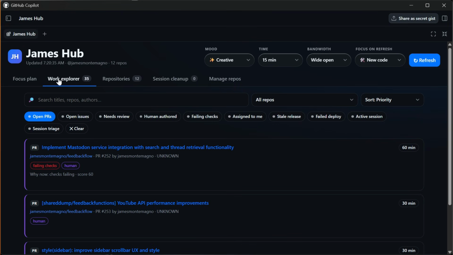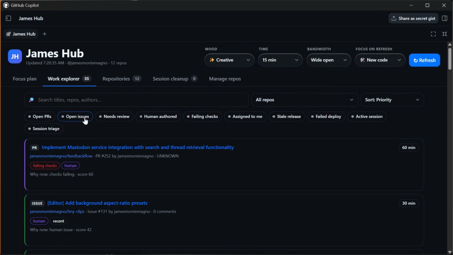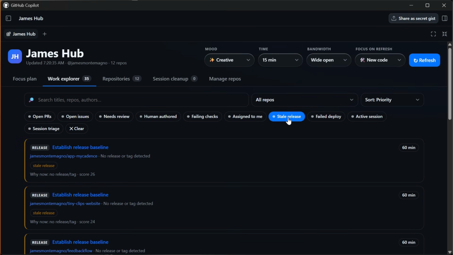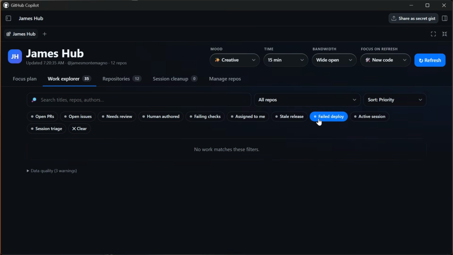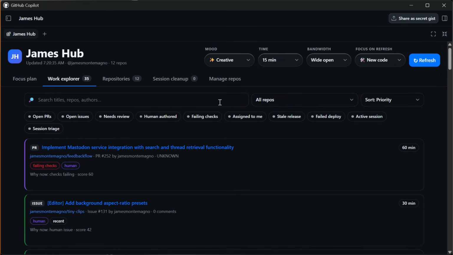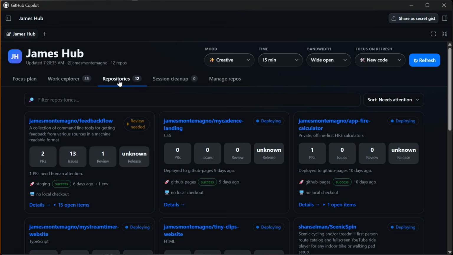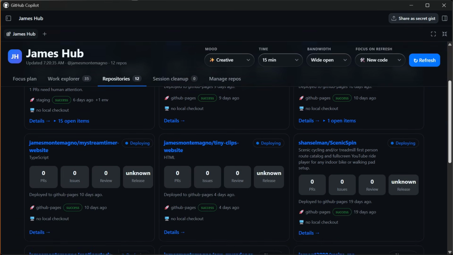This allows me to do things like track very specific repos, and I can see the work here of open PRs or open issues, things that were human authored, maybe stale releases or failed deployments that I could look at. I can search for specific repos, and I'm just looking at the main dashboard, the main hub here, of all the repos that I care about right now. I have 540 some odd repos. I don't care about all of them. I care about the ones that I'm actively working on.